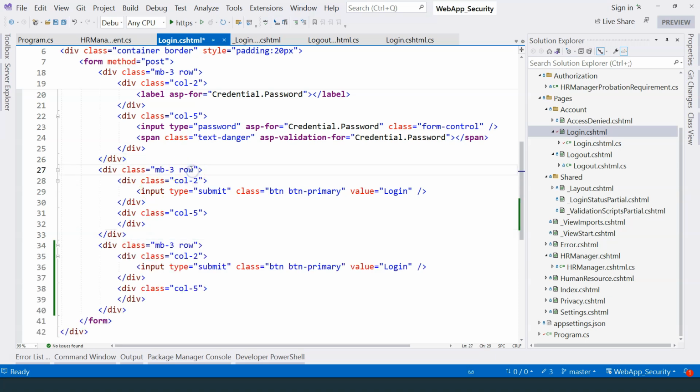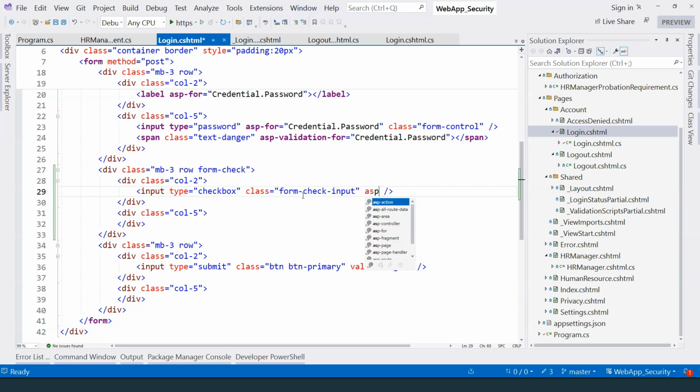And over here, the form is for a checkbox. So therefore, we're going to use this class. And here we can change this input to a checkbox input. You can see that. And the class is going to be form-check-input. And we don't need a value here, but of course we need data binding. So this is for the Credential.RememberMe.